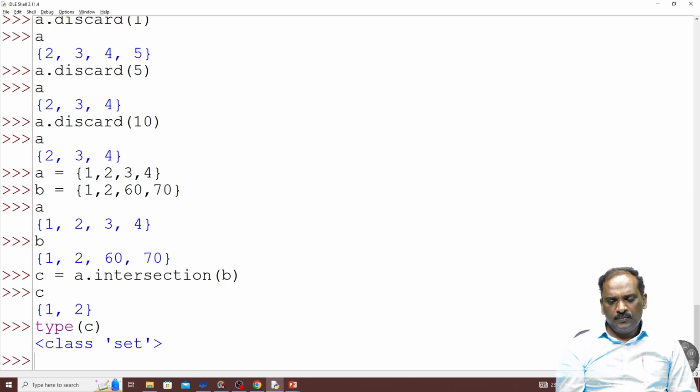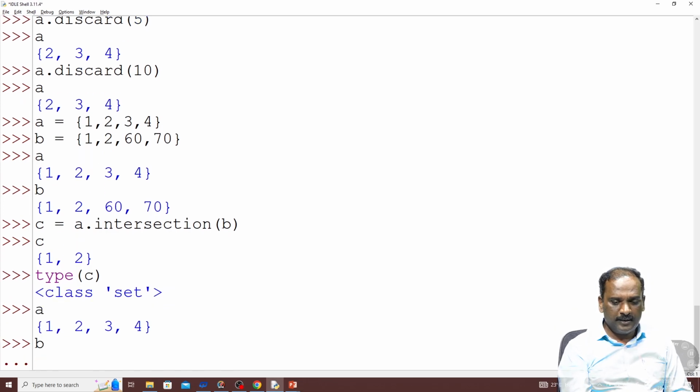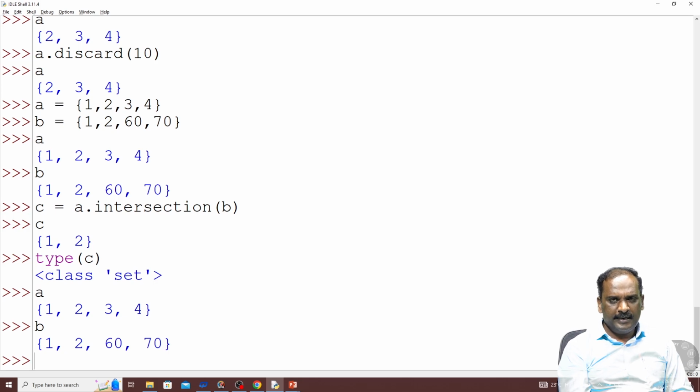So now intersection has returned a new set. So that's why I have taken C is equal to A dot intersection of B. So intersection method will return the new set. The new set will contain the common elements from the set A and set B. Now one more example. What are the elements of A? 1, 2, 3, 4. What are the elements of B? 1, 2, 60 and 70.